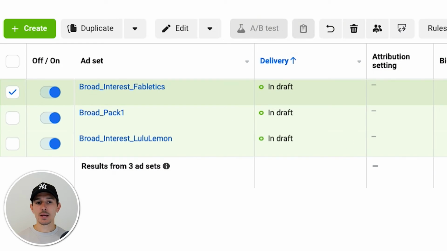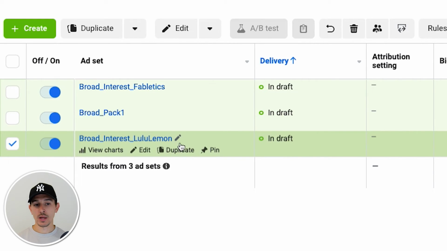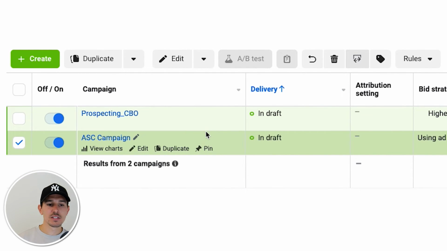And then anytime you're going to launch new creative, you just create broad pack 2. So you continuously duplicate the broad packs. What you do not do is duplicate Lululemon and duplicate Fabletics. These just constantly get new creatives pushed into them. Now, the third setup is exactly the same for prospecting, exactly the same for Advantage Plus.